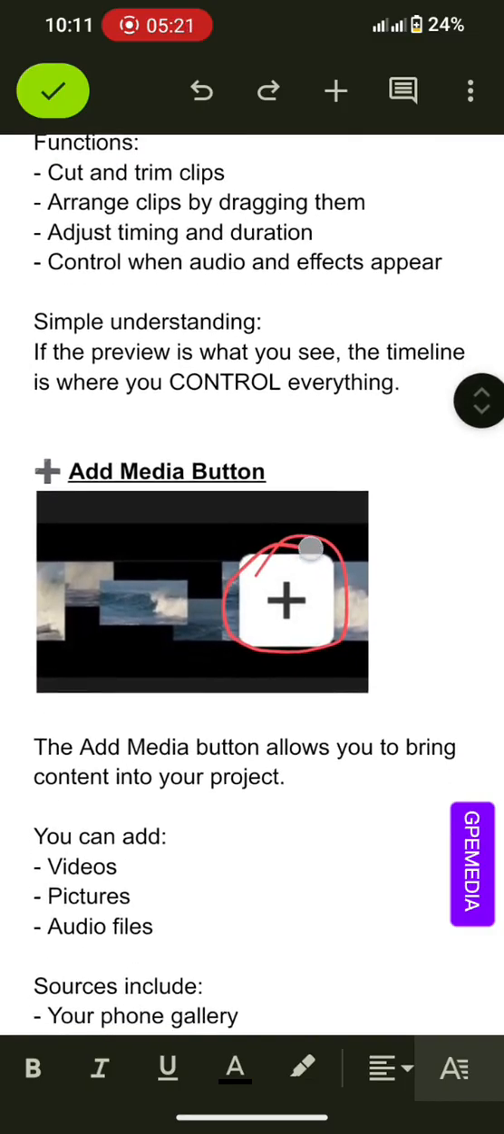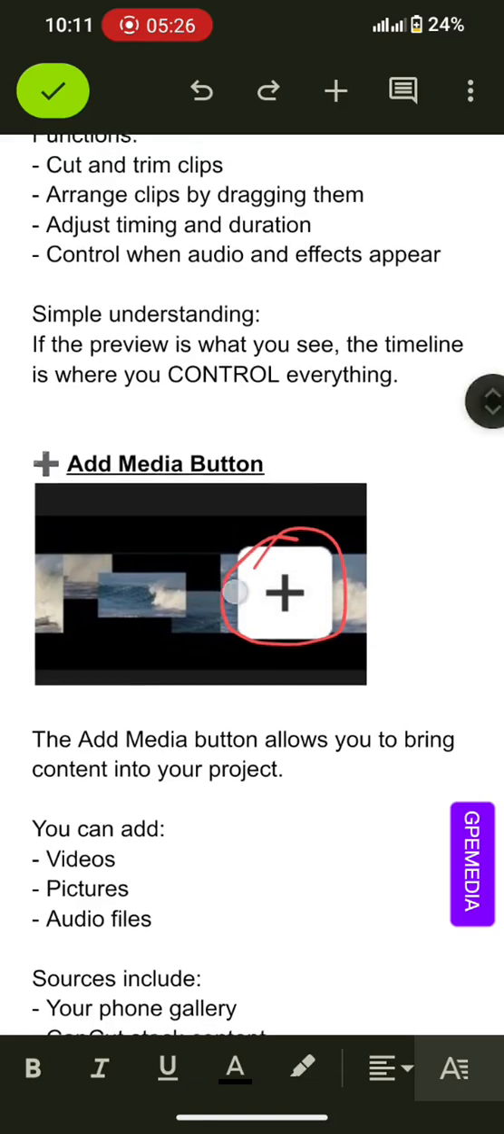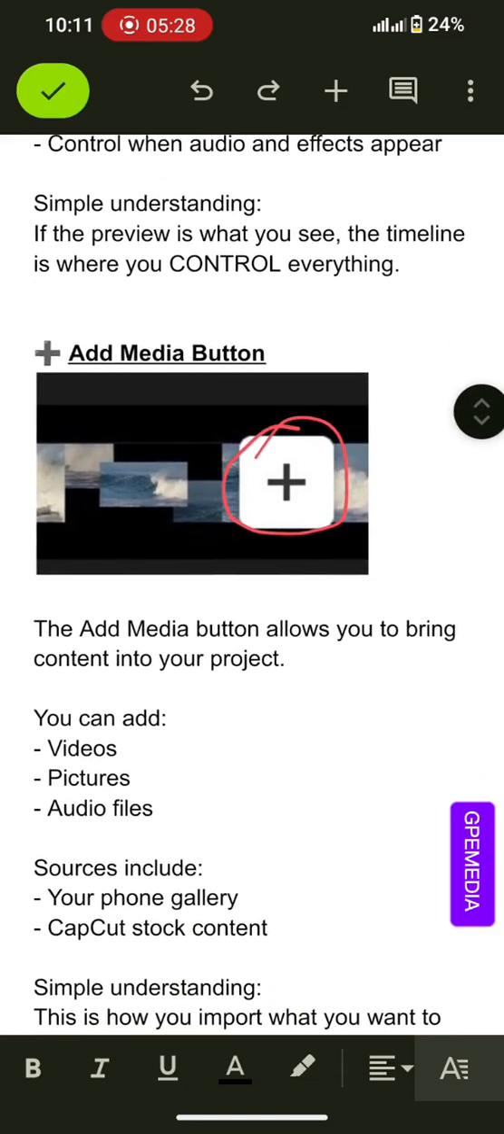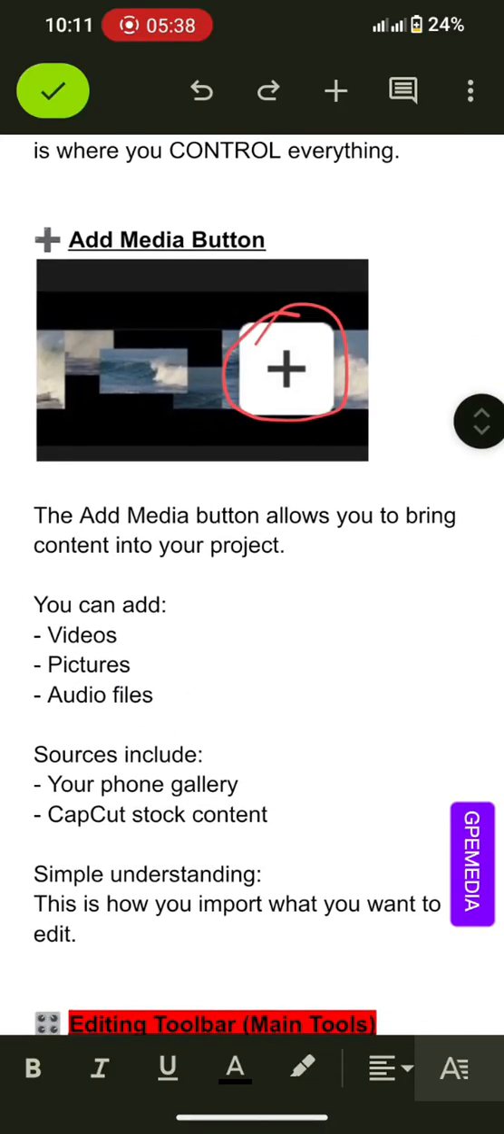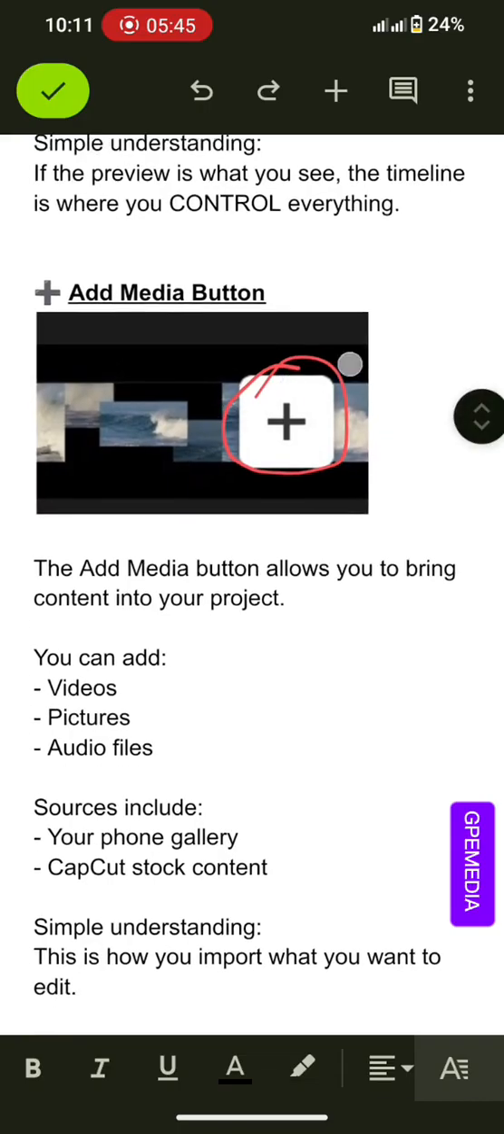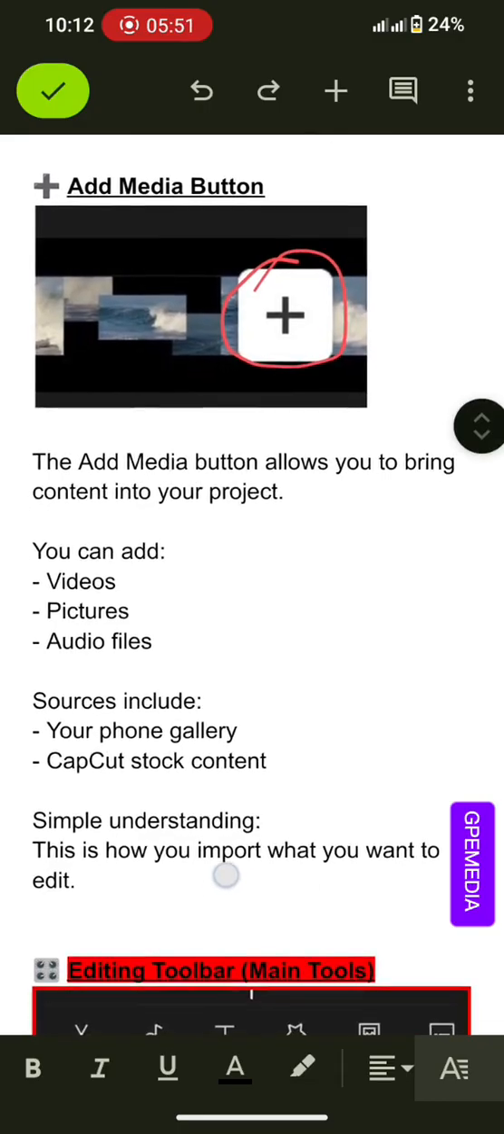Is this plus button. We call it add media button. Now this is the button that allows you to import other media elements into your workspace. It allows you to bring videos, pictures, audio files, and so many other things. So whatever you want to bring in, this is where you come in. Now the simple understanding of that is that this is how you import what you want to edit.